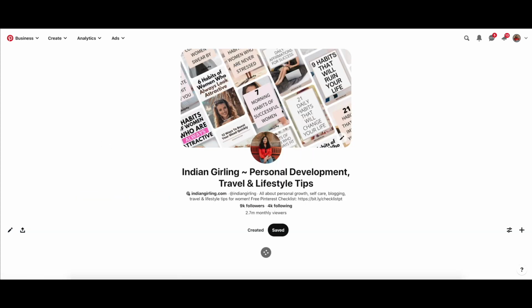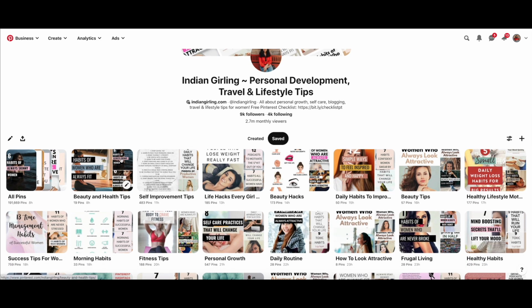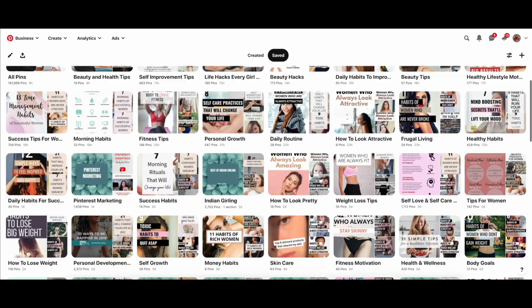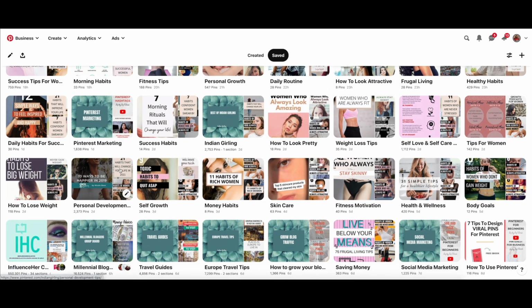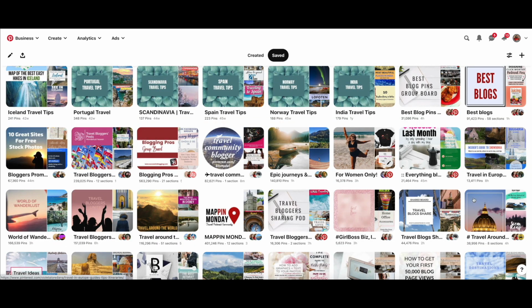So when you go here, you will see the saved section. Now the saved section is basically what I have saved to my account. So essentially, in other words, this is all of the boards that I'm a part of, because normally when you're uploading a pin on Pinterest, you save it to a certain board, right? And a board is essentially any category of content that you decide to name. So for example, I have created boards like beauty and health tips, daily habits to improve yourself, how to save money, weight loss tips, things like that. And then I also have a ton of group boards that I'm a part of, as you can see here, which have multiple people that are contributing to that board.